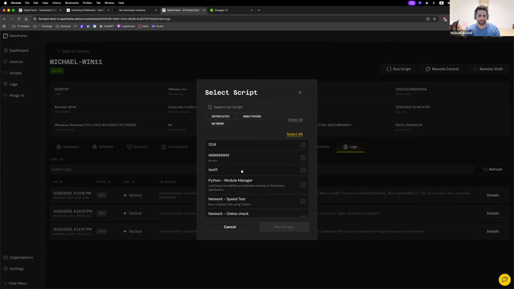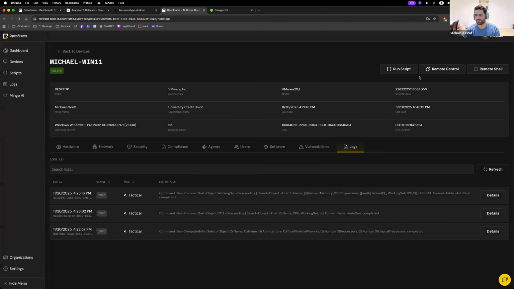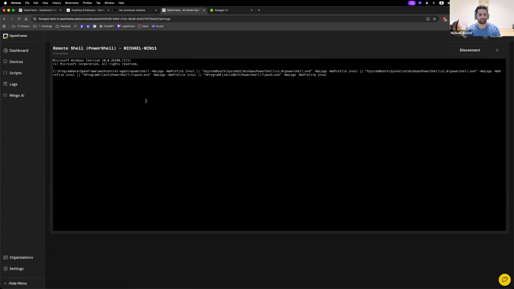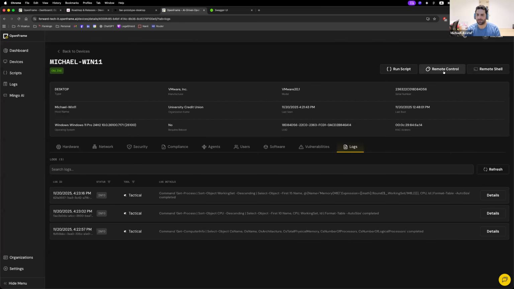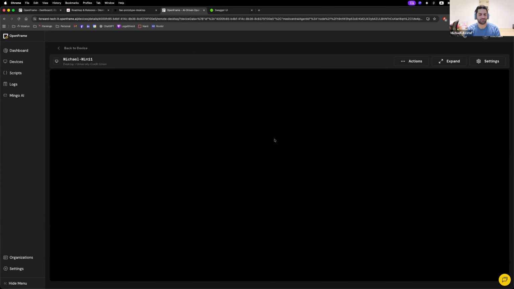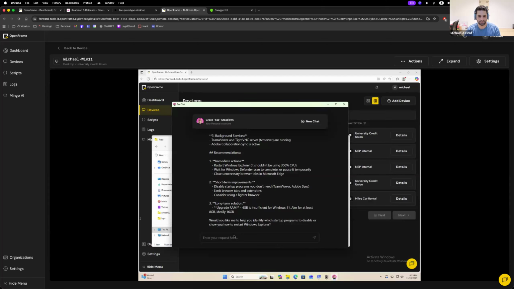We can execute scripts on those devices that we have. We can open remote shell. We just added PowerShell support, and we also have CMD. So you can open live shell, and you can have the remote control. We can actually control using the remote control.